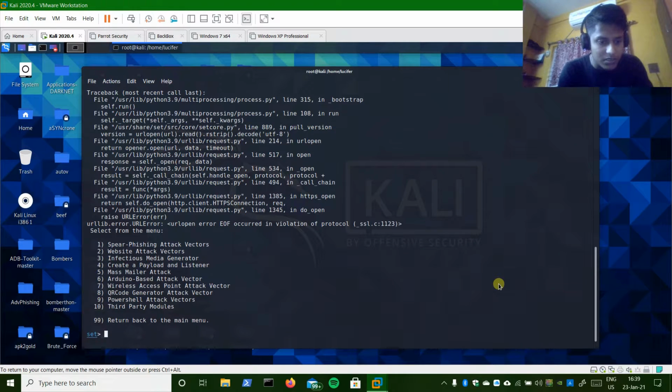One thing you can notice is number 4, create a payload and listener. What is this? SET doesn't create any payload and listener itself. It uses the Metasploit console, the MSF console, where the payload is created by MSFvenom, and then the listener has to be created using the MSF console. That is another topic. I will show it in another tutorial video. So let's leave it and start with the rest.